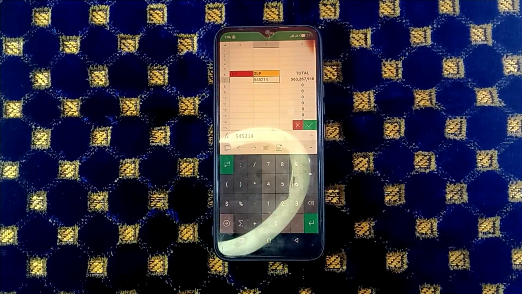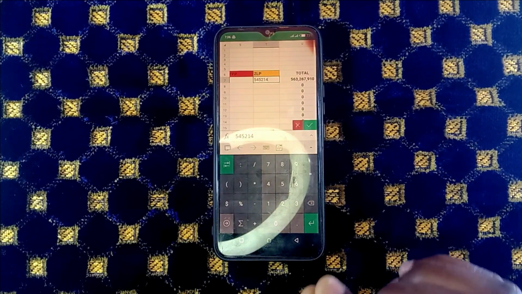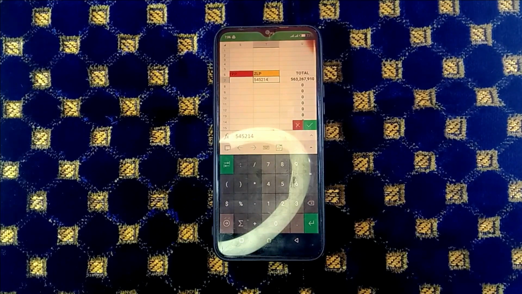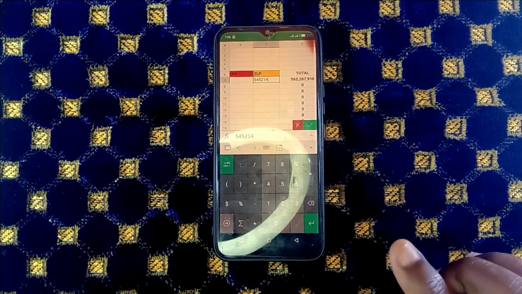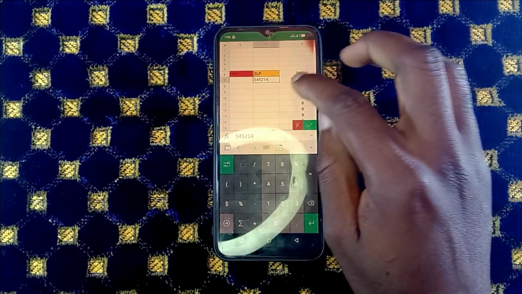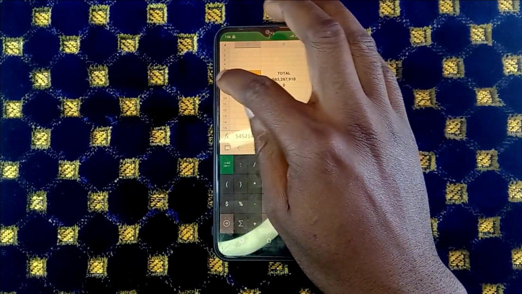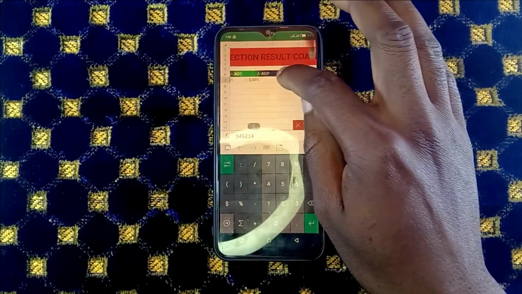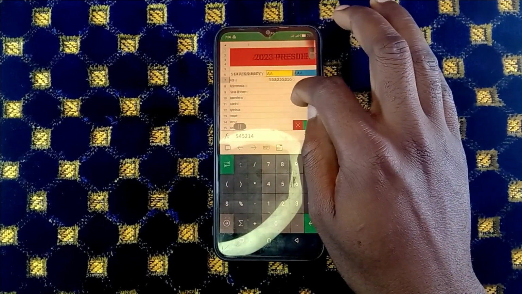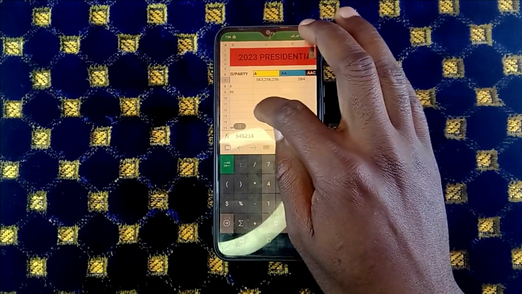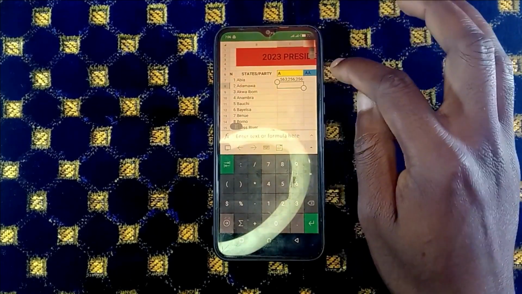Please make sure any value you enter here is the accurate vote. There is no room for mistake. If you make a mistake, the software will calculate the error you have made. So make sure you enter the values accurately. Immediately I enter this, the software will automatically sum everything from the first party down to the last party under Abia State. So if the result for Adamawa State comes in, the same thing applies.